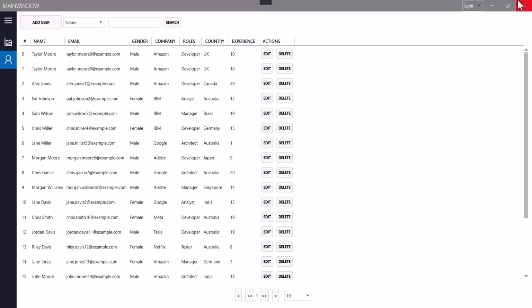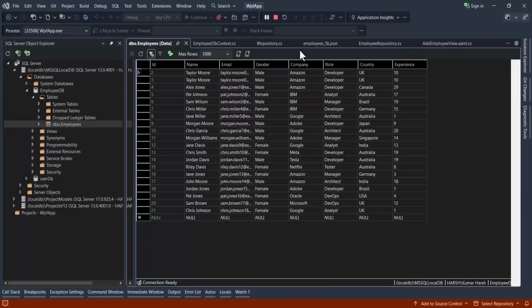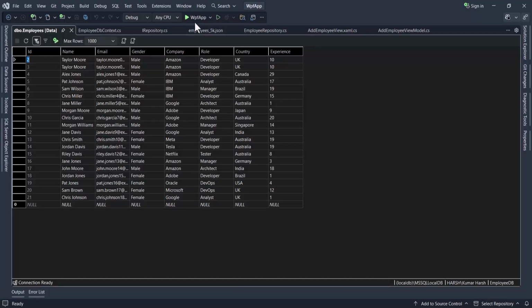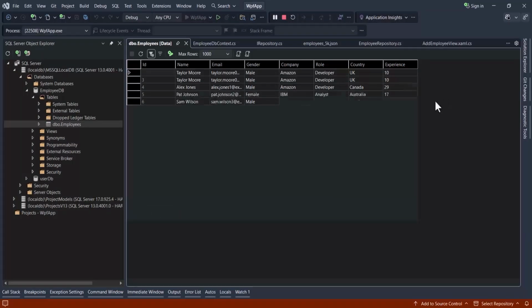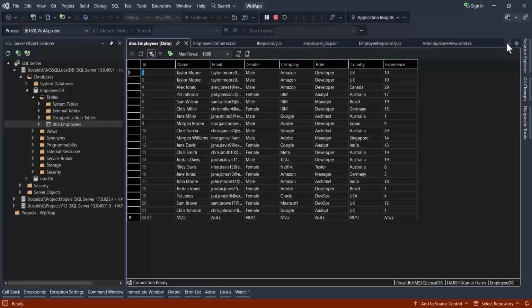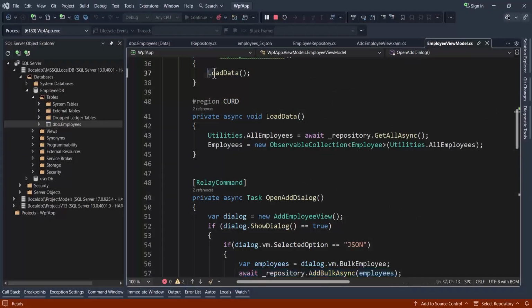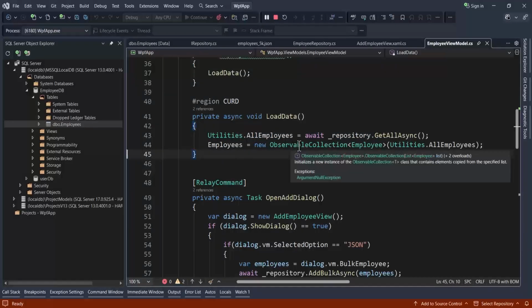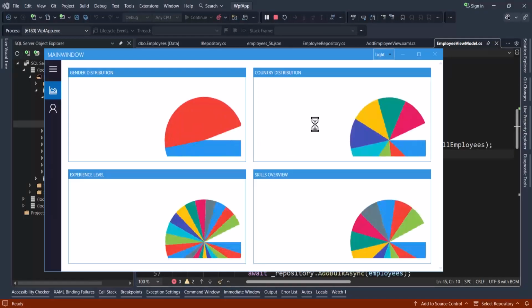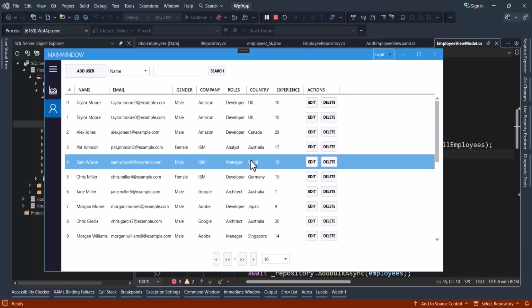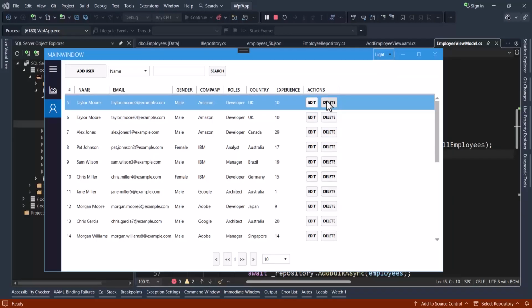Now I will close it and rerun the application again to see if this data is loaded on startup or not. And for this we have the code. If you go to the employee view model, here we have the LoadData method where we are calling GetAllAsync, and then using the observable collection I am binding this to our data grid. You can see all the employees are loaded. If you want to delete, you can delete it.